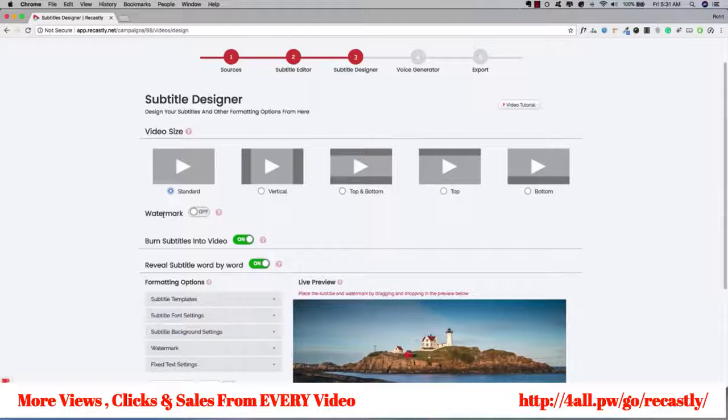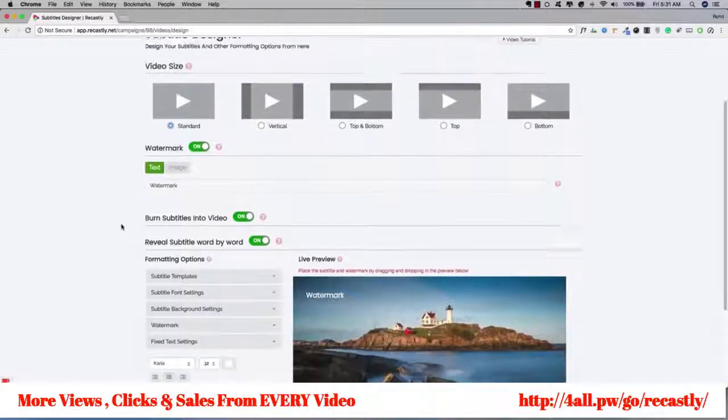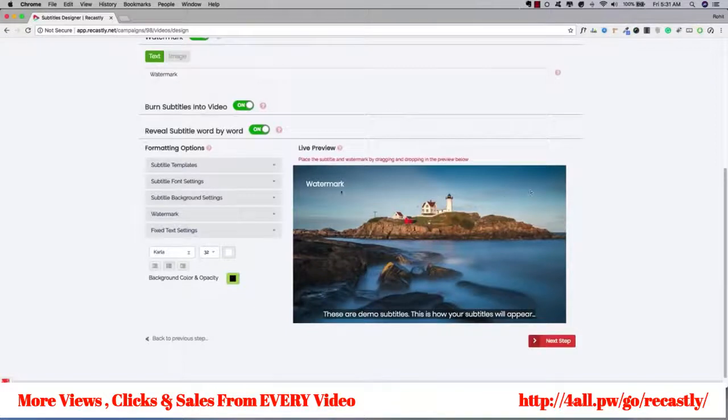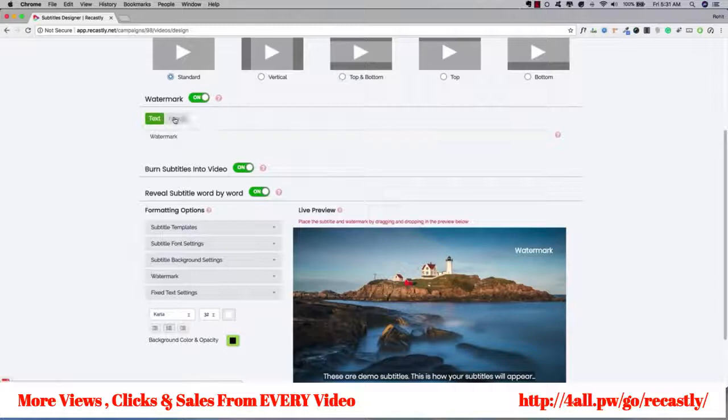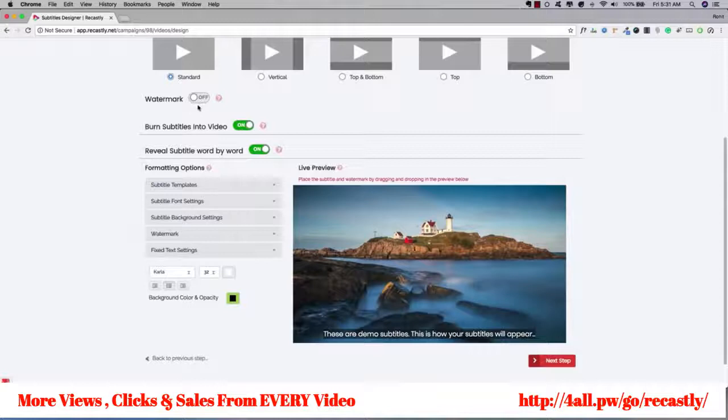So the next step is adding a watermark to your video, and you can turn it off if you don't want it. So a watermark is a text or a logo that you can show throughout your video and wherever you want it. This is the watermark, and right now it is selected as text. You can just drag and drop it anywhere you want in your video, and it will stick there throughout the video. So that's the watermark. You can also use an image for this, but for this demo we are going to turn it off.